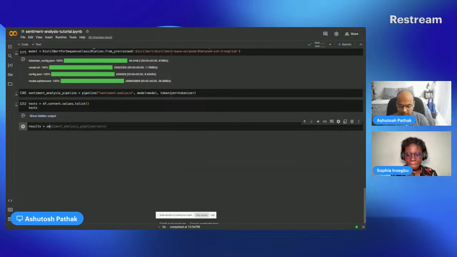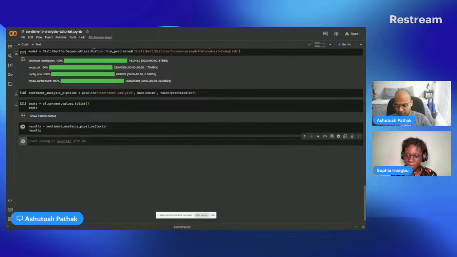Results equals sentiment analysis pipeline, and we are going to pass the text to this pipeline and get the results, right? Okay, and let's see what the results look like. So let's run this, and it's going to run on GPU. It's going to take some time if you're running this locally.